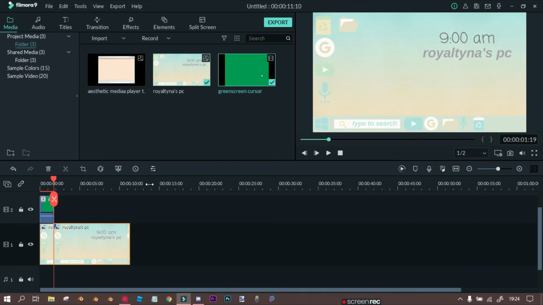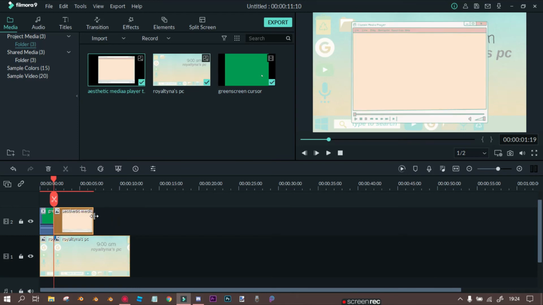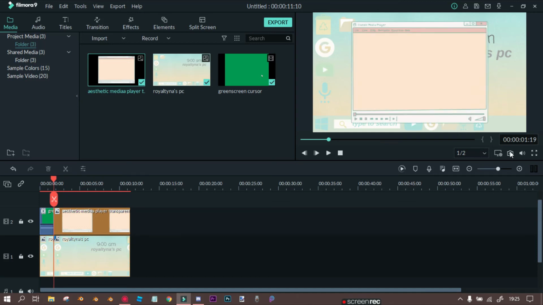Okay, so once you've marked it or split it, what you want to do is import whatever you want as your overlay. I'm using a media player, and it's just going to be like, as soon as you click on YouTube, it opens up a media player. I'm also going to use my arrow keys to navigate around, and I'm going to stop it where it ends and click on take snapshot.